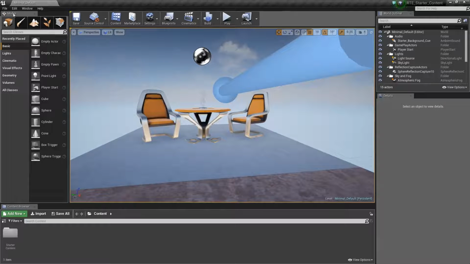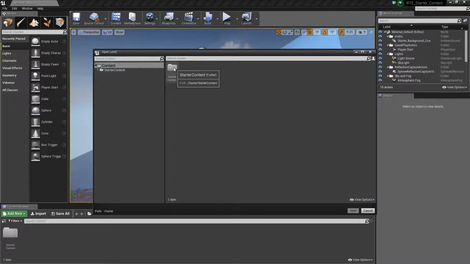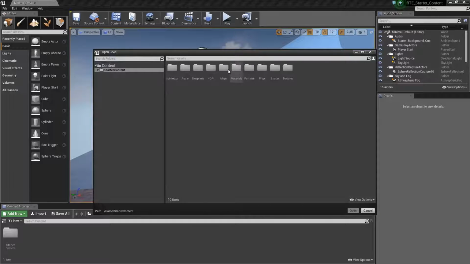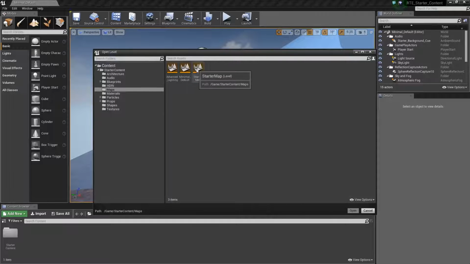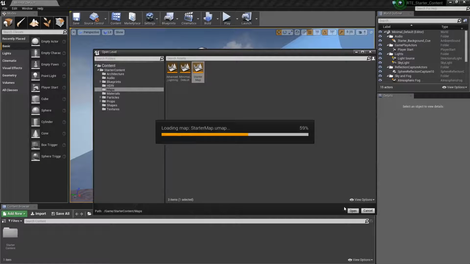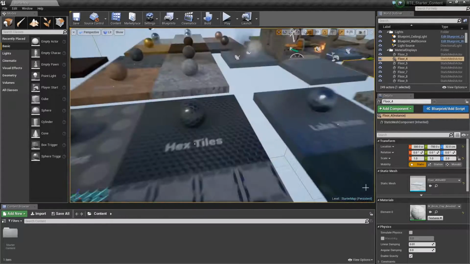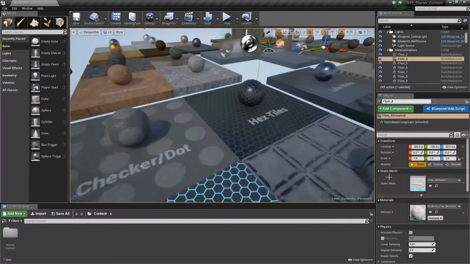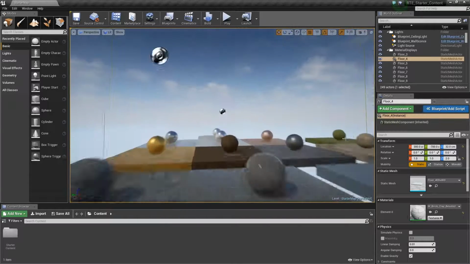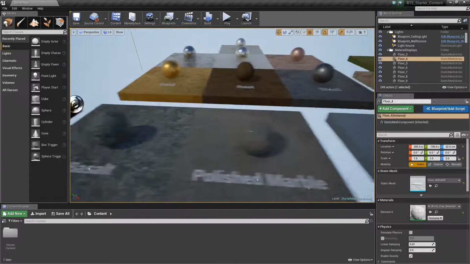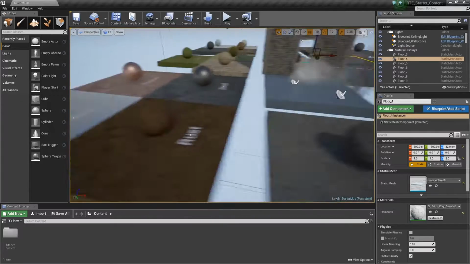Now what we need to do is go to File, Open Level, and under the Starter Content folder, choose Maps and run the Starter Map. This will enable you to see lots of the materials that are available inside this project, viewable on assets. Once the scene is open, you'll be provided with a selection of materials that you can navigate around and see if they can be appropriate to any part of your level. There'll be some materials that are suitable, some that are not so suitable.